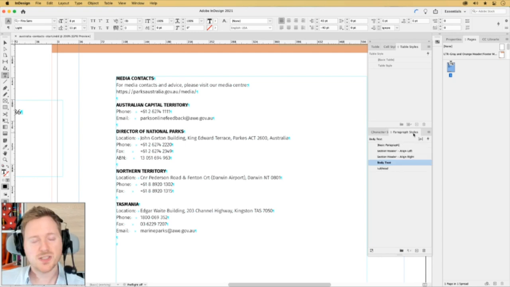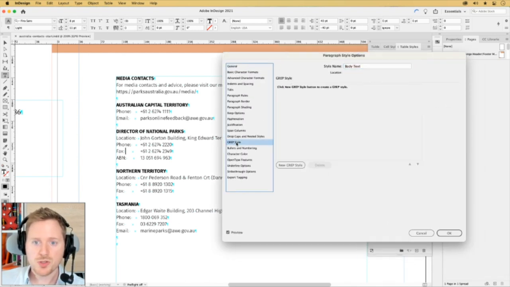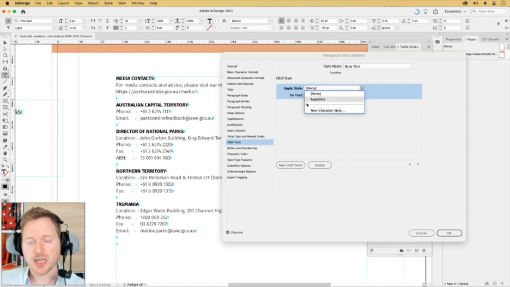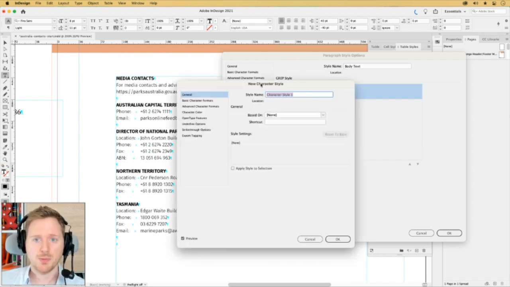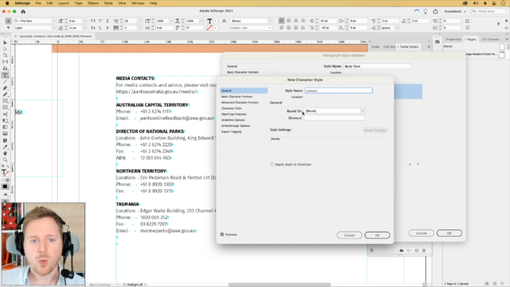I'm going to go into the Paragraph Styles panel. I'm going to right-click Body Text and choose Edit Body Text. From here, I'm going to choose GREP Style and then New GREP Style. Now, I need to decide which character style from the document I currently have open I would like to apply to that text. I only have one called Hyperlink. I don't really have the one I'm looking for, so I'm going to create a new one. I'm going to choose New Character Style. I'm going to call this one Information, or maybe Contact. Maybe that's better. Contact.